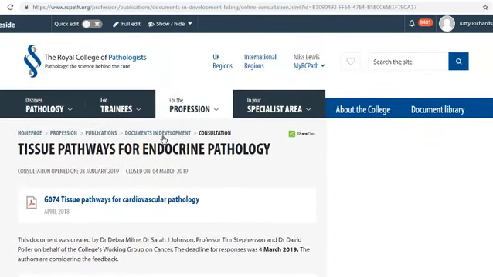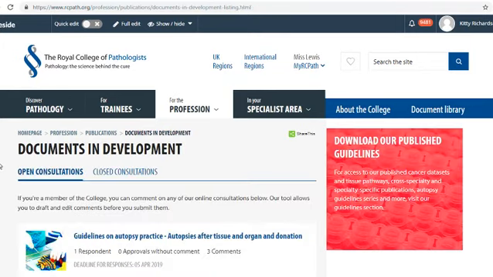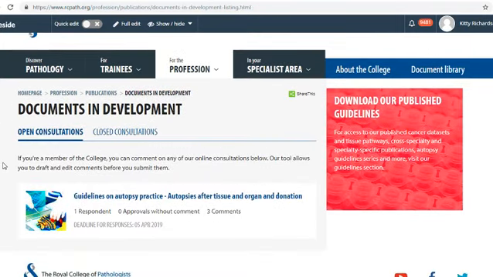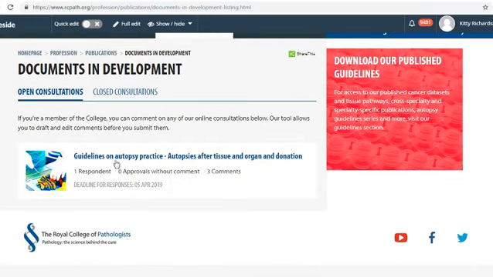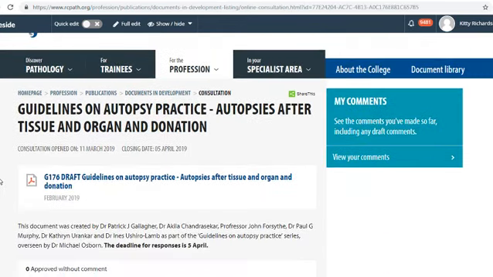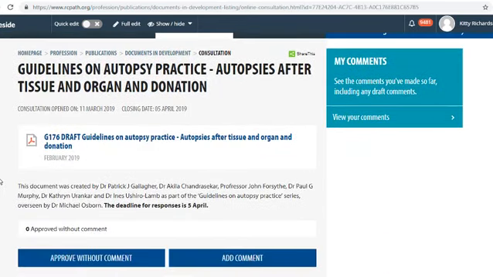So to flick back to the main page, I'm just going to show you how to add a comment to a live consultation. So we have this guidelines on autopsy practice document here that we're looking for feedback on. So I'm just going to click through to this. And on these landing pages, you've got a few different elements. So you have the title of the document at the top, a bit of a summary of the dates here, so when the consultation opened and when it will be closing.